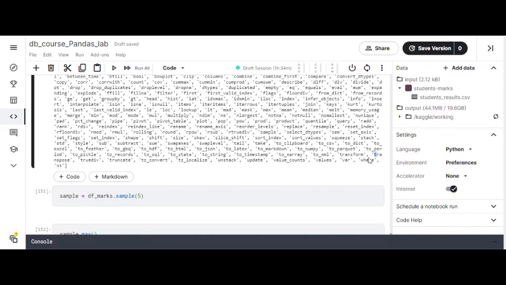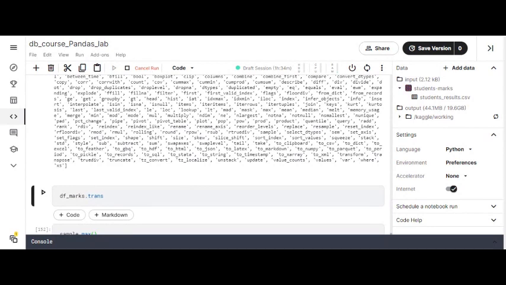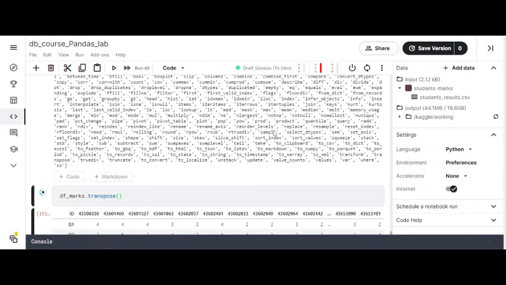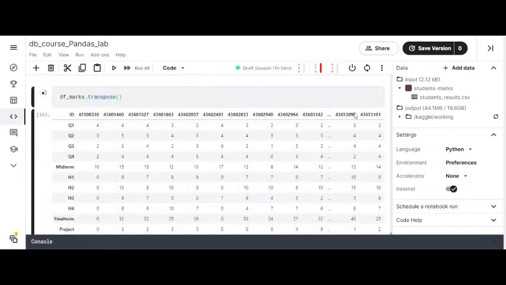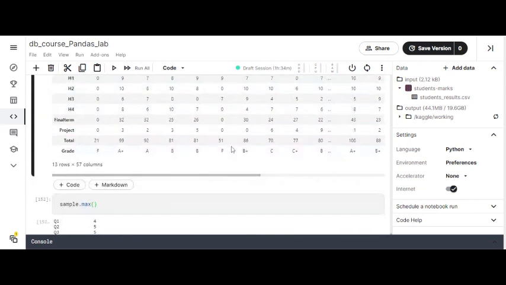There is transpose. You know about transpose in a matrix. What is transpose in Arabic? I forgot. But in transpose, you change all the rows to columns and all the columns to rows. So df_marks.transpose. You can see that all the IDs are now in columns, and on rows we have the other thing. It is the transpose of a matrix, you have studied that. So we have changed the rows and the columns.